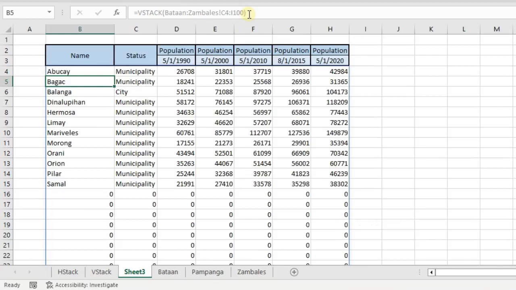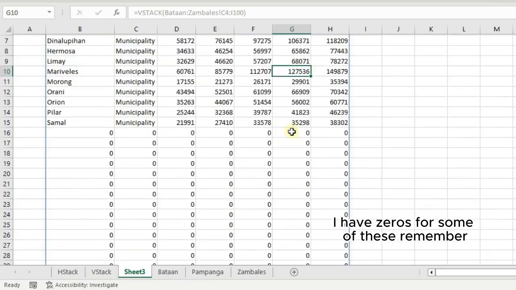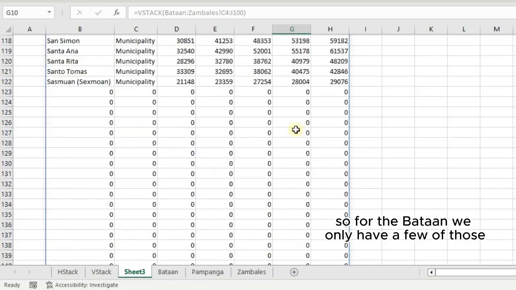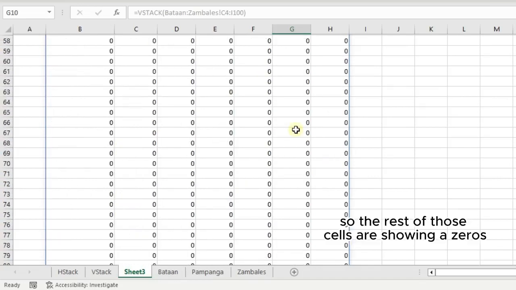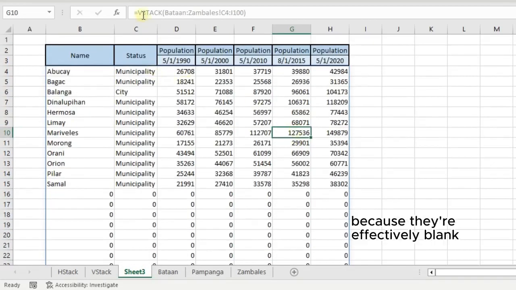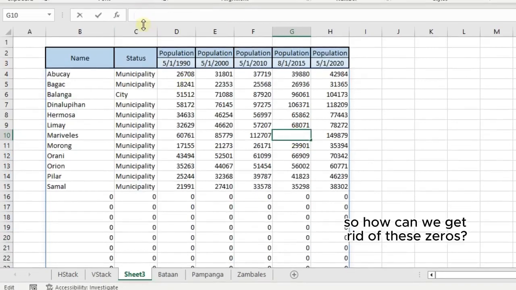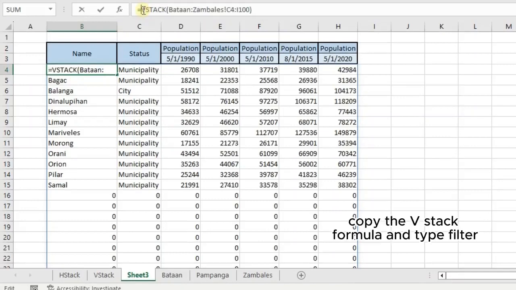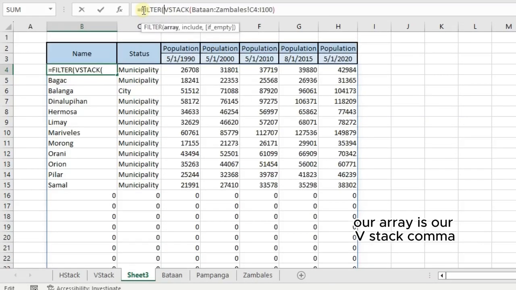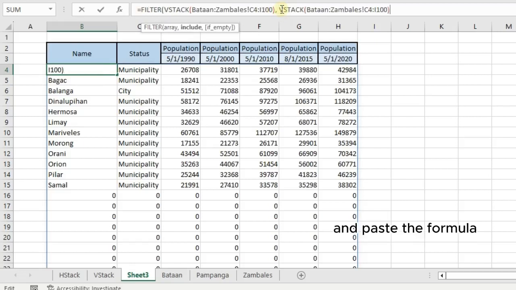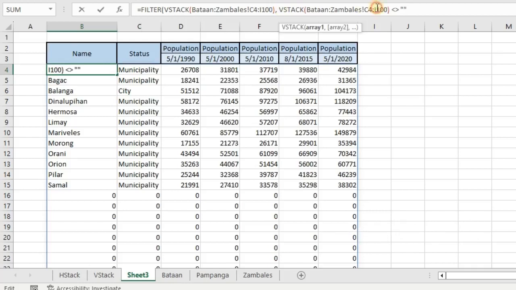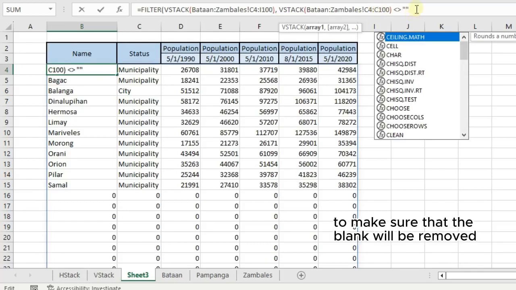since all my data are below 100. If I scroll down, I have zeros for some of these. Remember, because we changed the range into 100, for the Bataan, we only have a few of those. So the rest of those cells are showing as zeros because they're effectively blank. So how can we get rid of these zeros? Well, we're going to use the FILTER function. Copy the VStack formula, and type FILTER. Our array is our VStack, comma, and paste the formula, for anything that is not equal to blank or 0 in this case. Now we will change the cell range to make sure that the blanks will be removed.